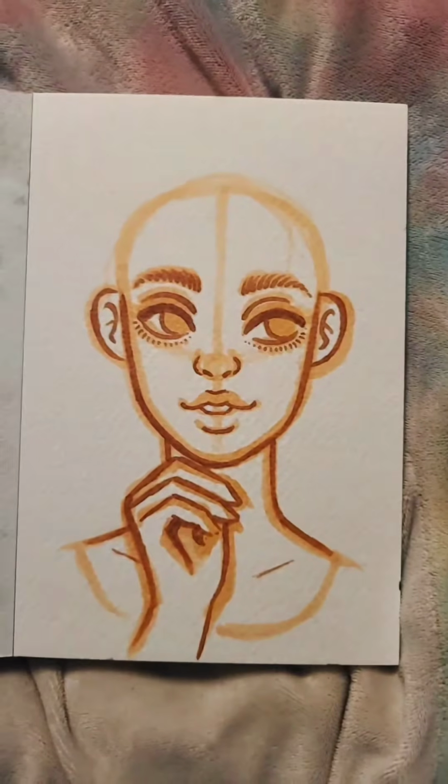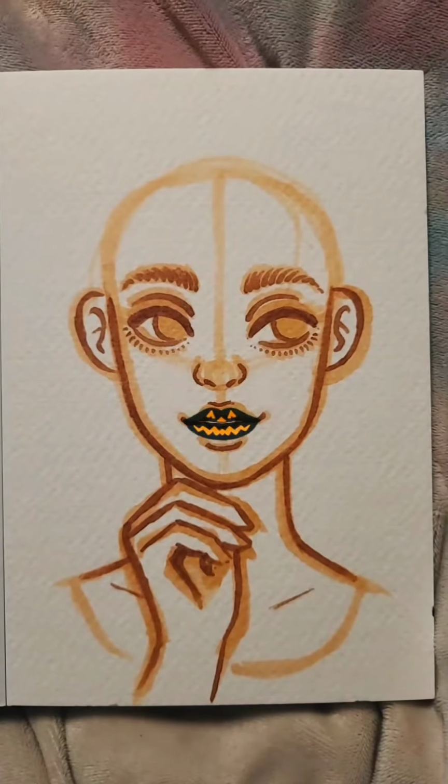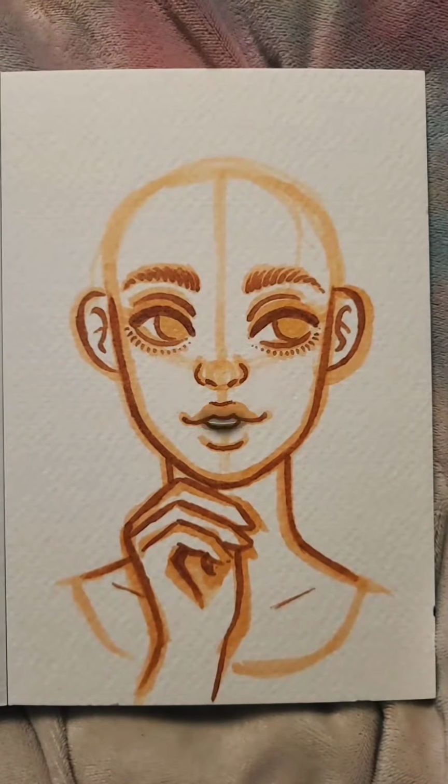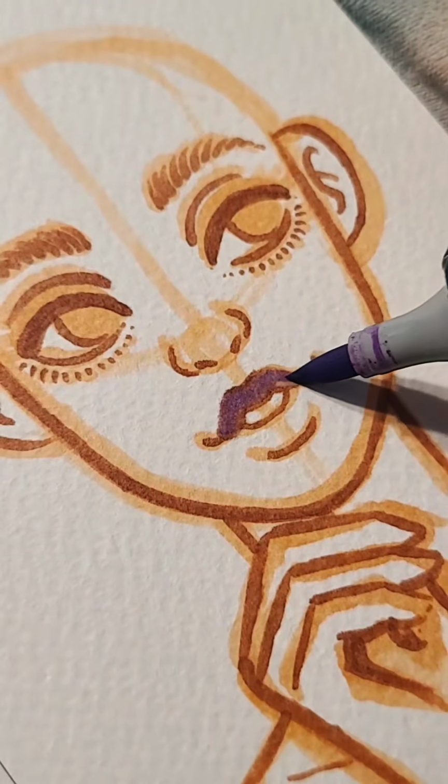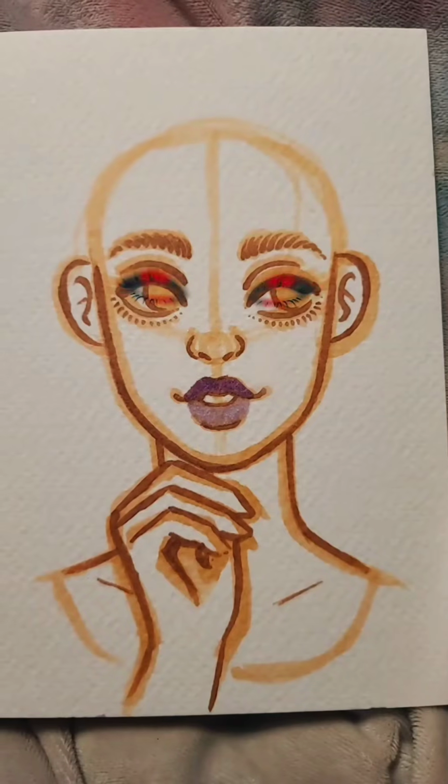Let's use Halloween makeup filters to design a character. You all loved the first one so much, so I'm doing it again. First off, we have lips, and I ended up getting this really pretty purple color. I'm biased, though, I love purple.